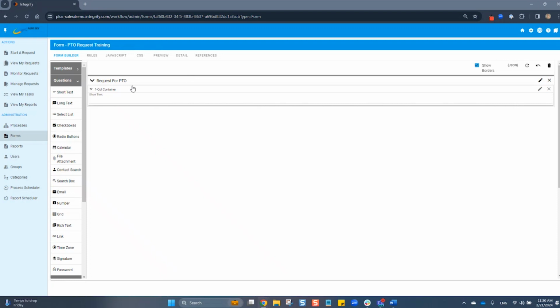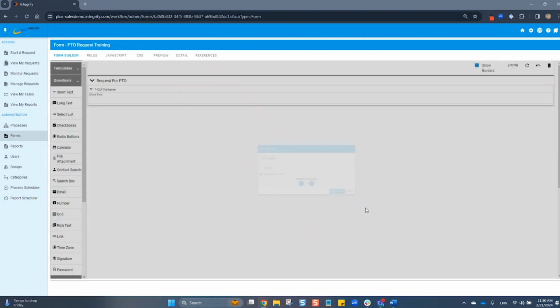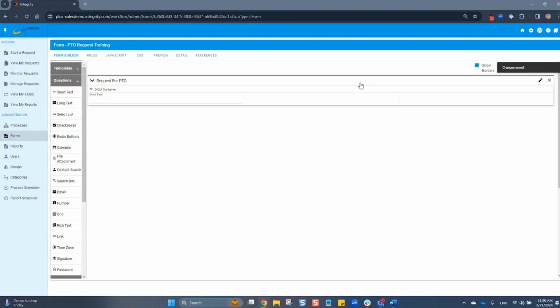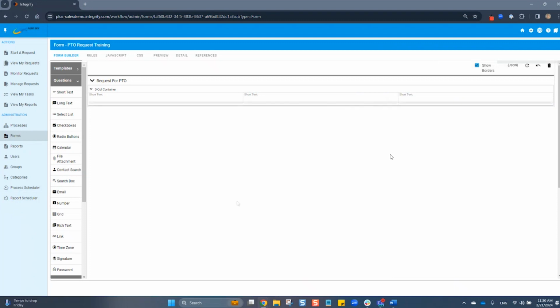One thing to note about containers is you can make this one container multiple columns by clicking on this pencil icon, and I can make this a 3-column container. So now you can see these division lines here, which allow you to add questions to each column within the container. Now I will go over the most common question types that are used within a form.